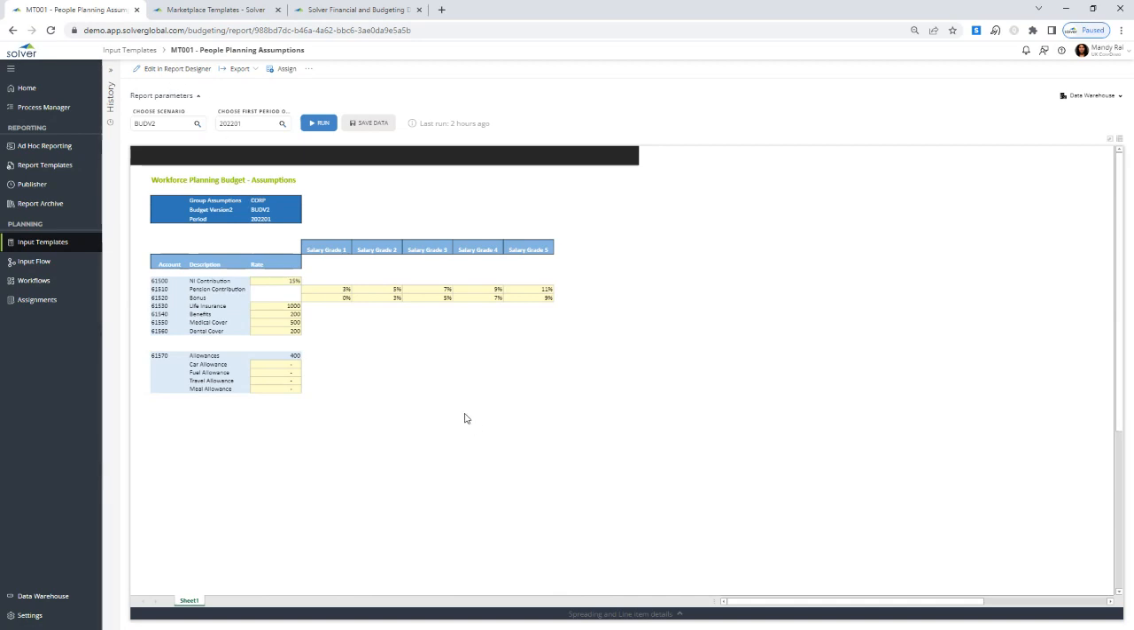So in Solver, you do have the ability to have drivers or assumptions that will impact the building up of a budget. So in my payroll example, I have some payroll related assumptions which will be applicable to all of my entities or all of my businesses or departments within my organization. So all of these rates that you can see here on the screen will actually be stored against the account that you can see here and against this budget scenario there.